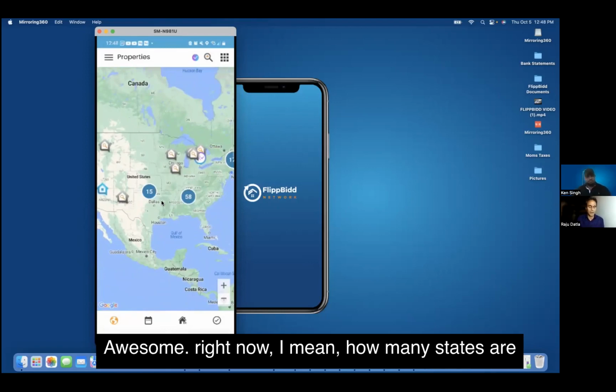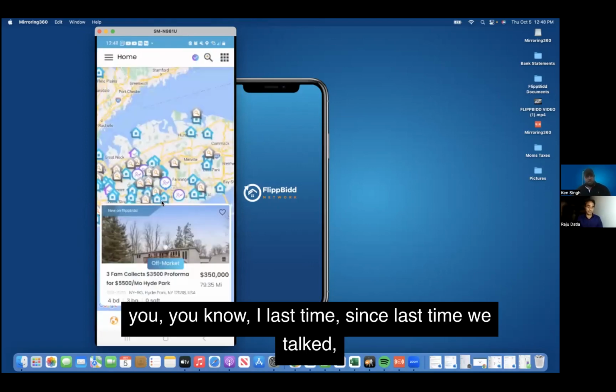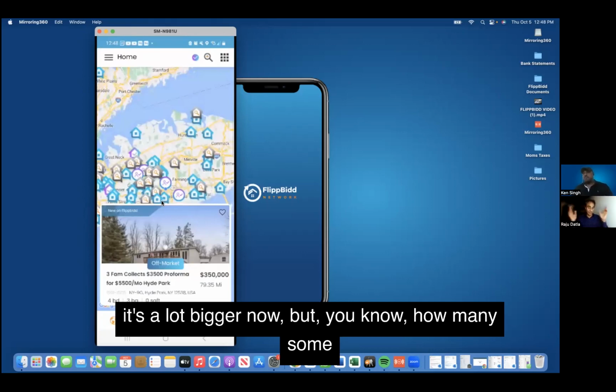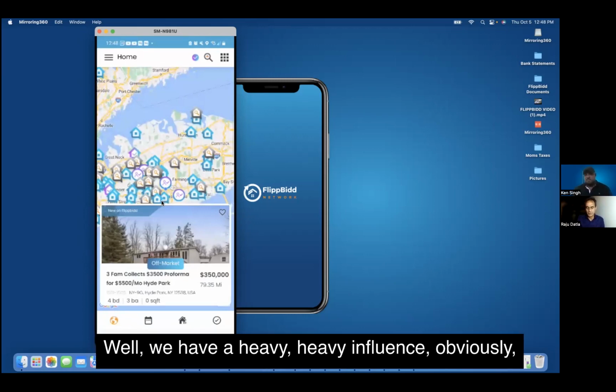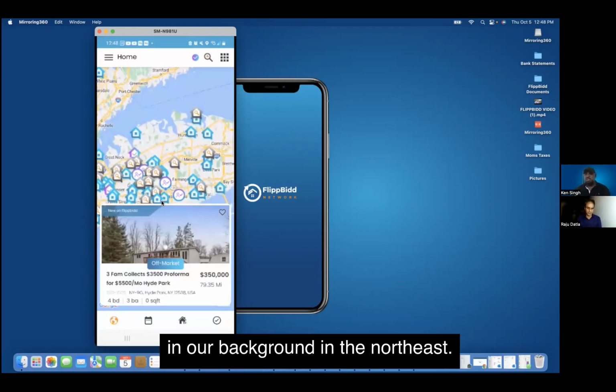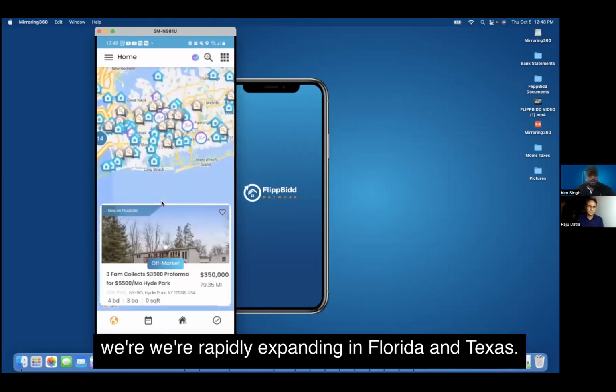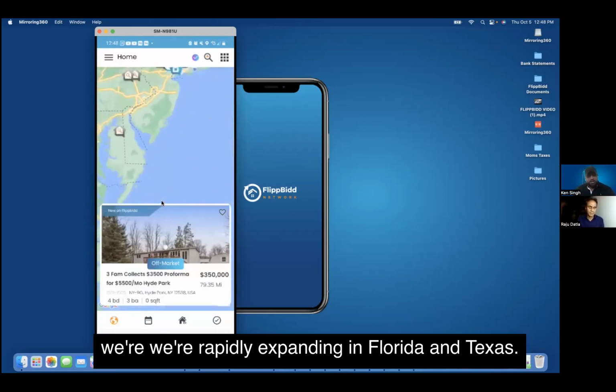Awesome. But right now, in how many states are you? Since last time we talked, it's a lot bigger now. How many states in total are you in right now? Well, we have a heavy influence, obviously, in our backyard in the Northeast. We're rapidly expanding in Florida and Texas.